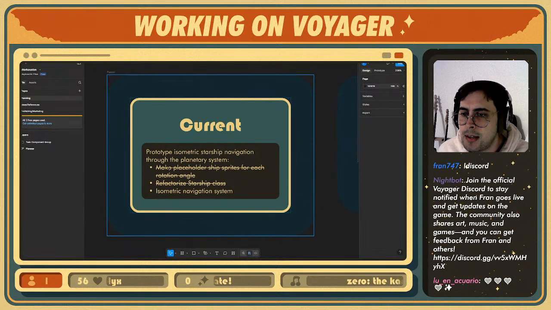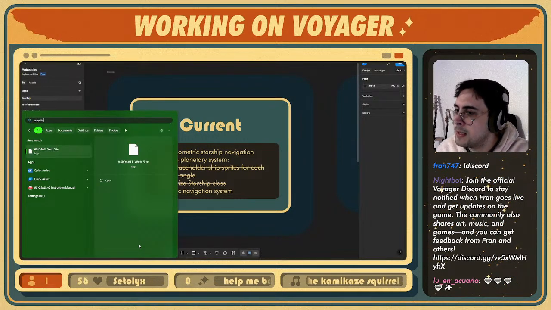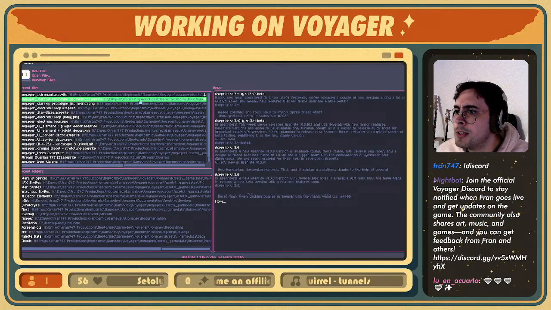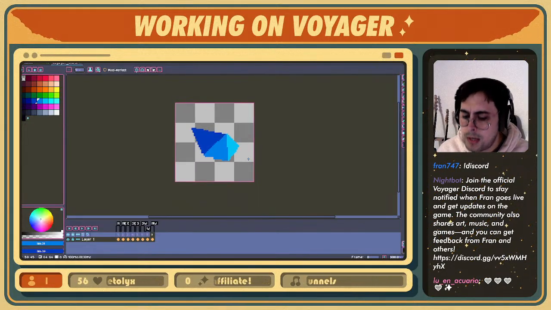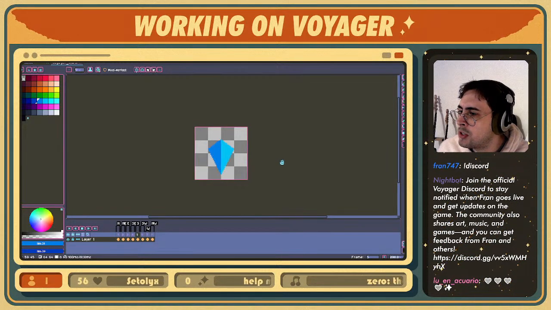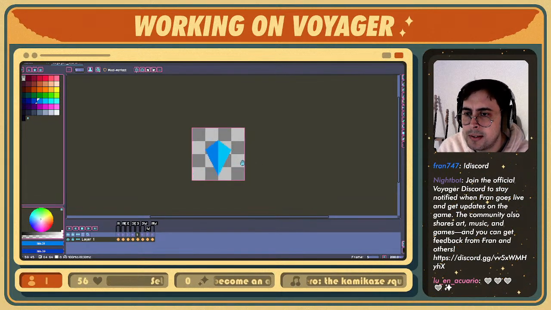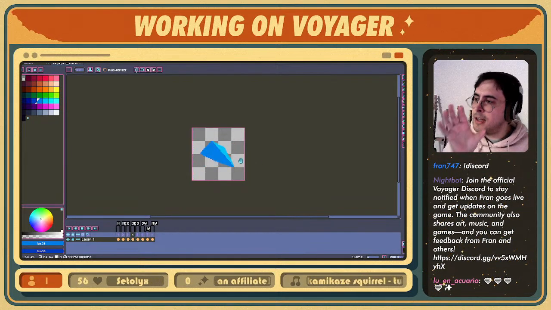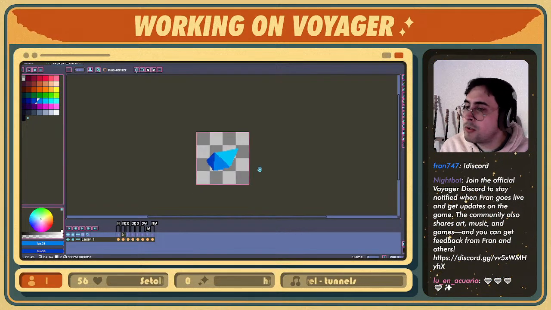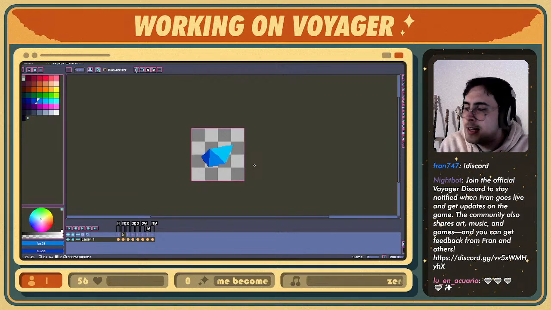We have the placeholder ship sprites. Okay, so this is, let me open a sprite. Okay, where's this? Okay, so this is basically, you can see, pretty much like a diamond, like a geometric shape that's rotating. But it's in isometric perspective, and the idea is that this is a placeholder for what will be the starship. This is like a base.